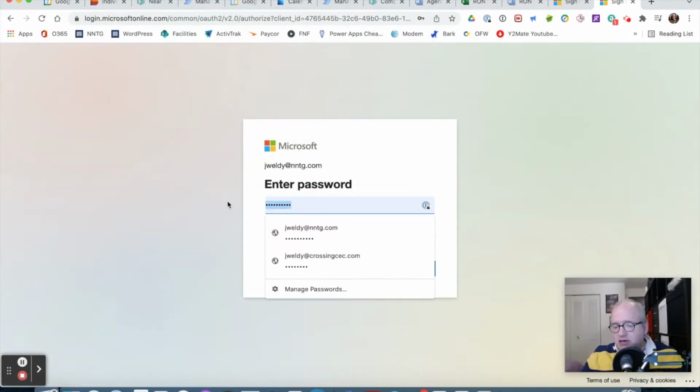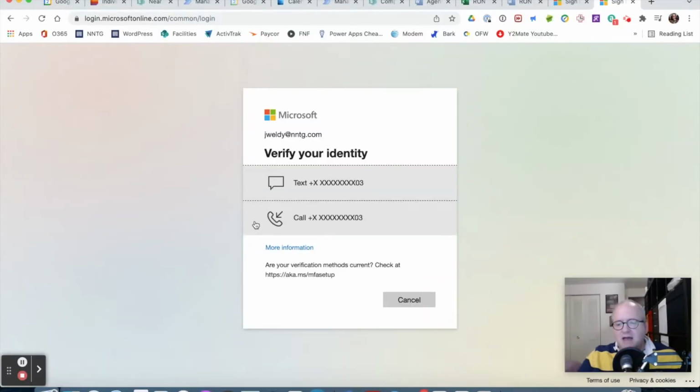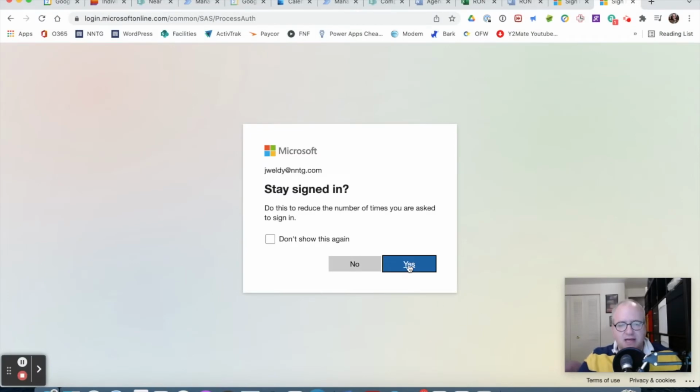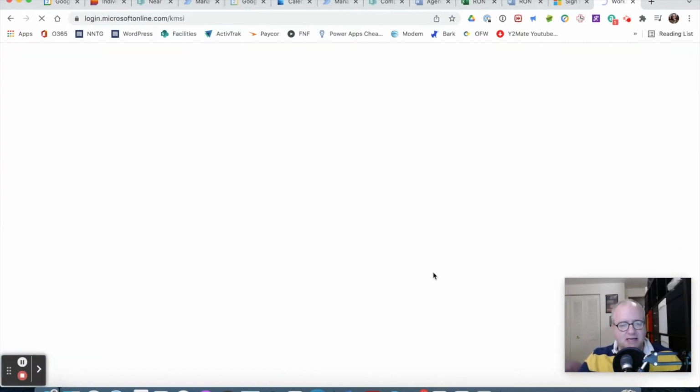You're going to have to enter your username if you haven't logged in before, but it just asked me for my password. And then it might give you the two-factor authentication. It really depends on if it's been set up on your account. It's going to make me do it. Then after I do the two-factor authentication, it asks me to stay signed in. I'll say yes. And then here it takes me to my Office screen.